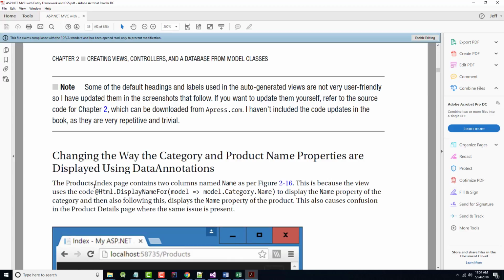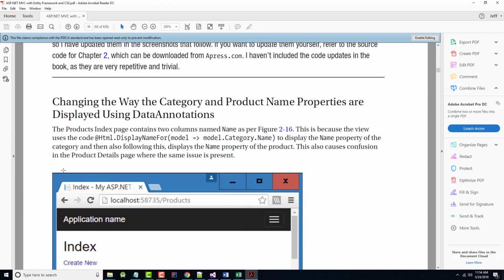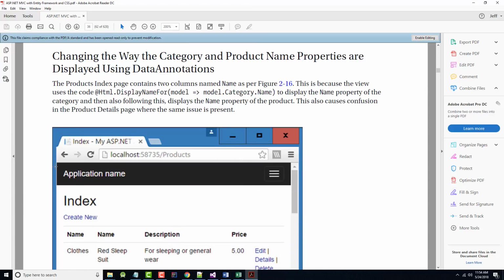And the author says, note, this is the top of page 36. Note, some of the default headings and labels used in the auto-generated views are not user-friendly, so I have updated them in the screenshots that follow. If you want to update them yourself, refer to the source code, which can be downloaded from APress. It's no biggie, all right? But kind of go into it right away, to be honest with you, right here, talking about data annotations. So I'm on the middle of page 36.